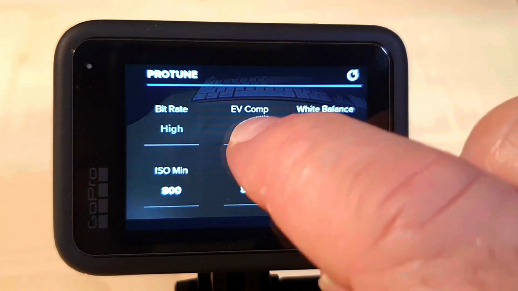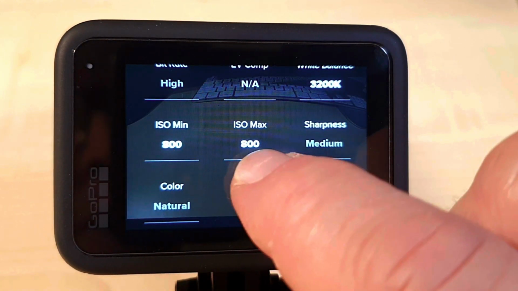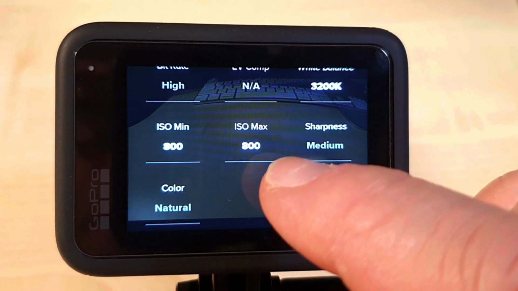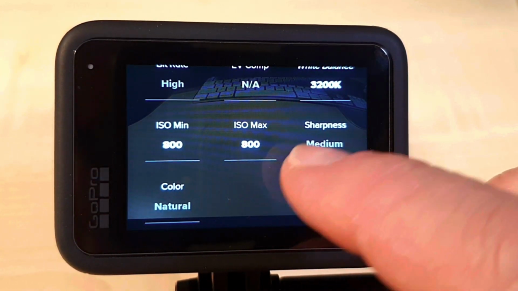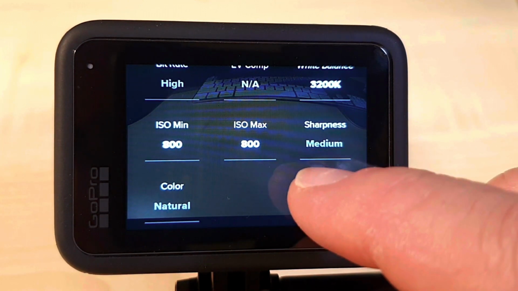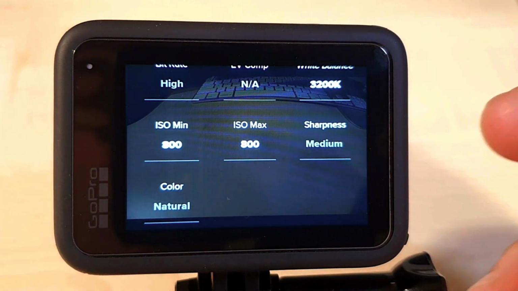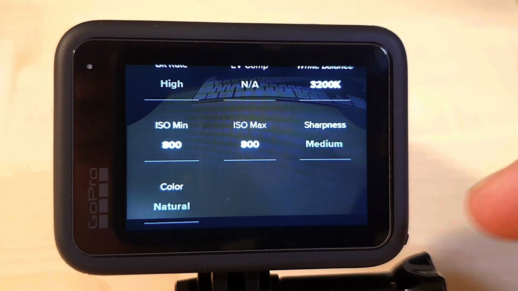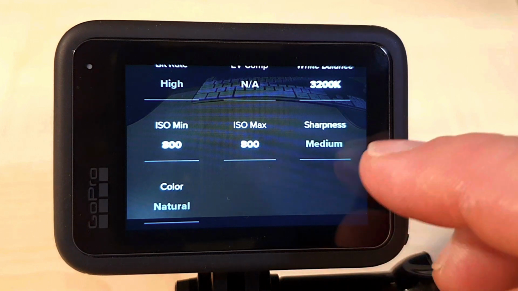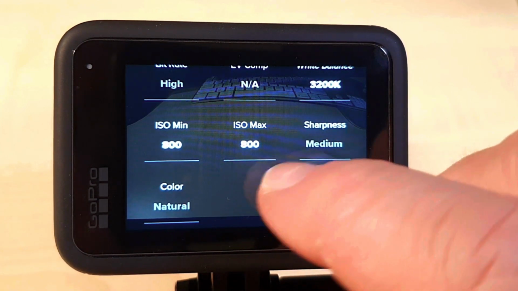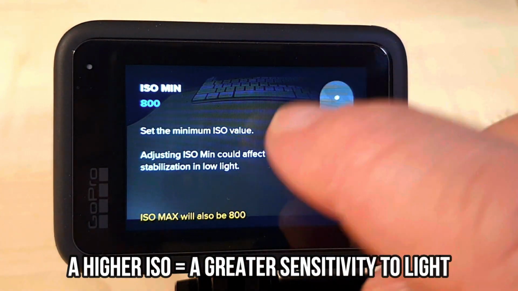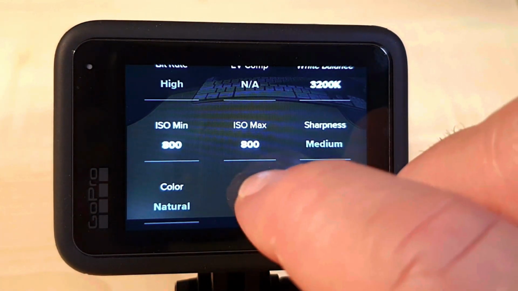The next option here is ISO minimum and ISO maximum. When shooting at night, 800 is probably around about the limit of what you want to shoot at with your ISO. So at 800 ISO, it's picking up enough light, but it's not going into that grainy mode that you see sometimes if you push it to 1600 or higher. So we're going to keep it at 800 for those two, but if you wish to change them, of course, you can just tap on them and then adjust the slider.